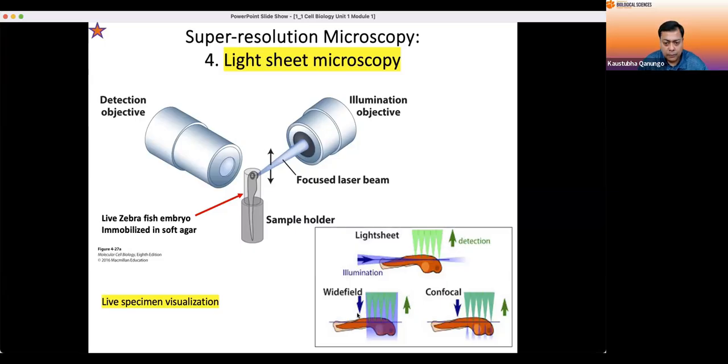See that here, the light is wide field or confocal. The light is going up and down. Here, light is coming as a sheet from the side, and at 90 degrees, it's detected. And this you can use for live specimen visualization.